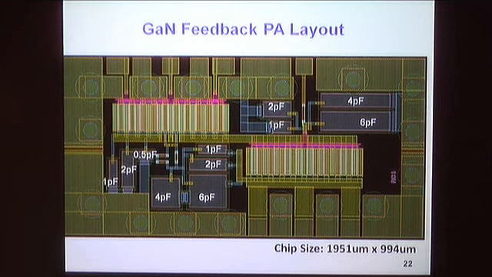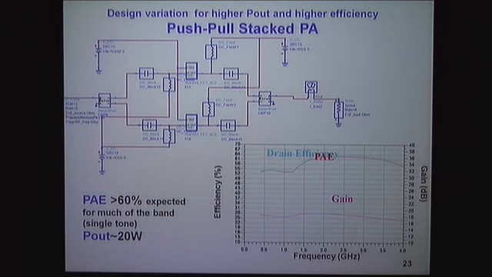So we're also looking at a push-pull stacked PA design. Again, because push-pull amplifiers have this nice property as they self-terminate the second harmonic, which is important for efficiency and bandwidth. Okay, and then greater than 60% efficiency and greater than 20 watts power output. They have greater output power because it's using 2 devices. So we have high expectations for that.